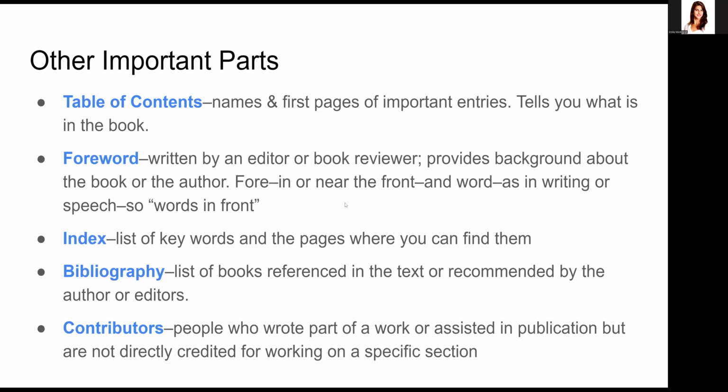And there's usually a foreword in there too. And the foreword is written by an editor or sometimes by a book reviewer, depending on what kind of book it is, and it provides background about the book or sometimes about the author and the book. And if you break it down to help you remember how to spell it and also what this means, well, the fore is in or near the front. So if you think about a boat too, like the fore and the aft, and of course the second part is word, as in writing or speech. So it's the words in front, the foreword.